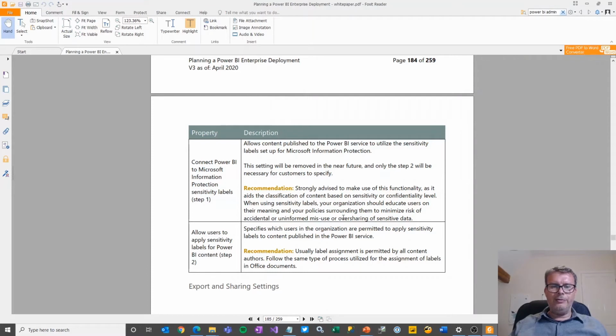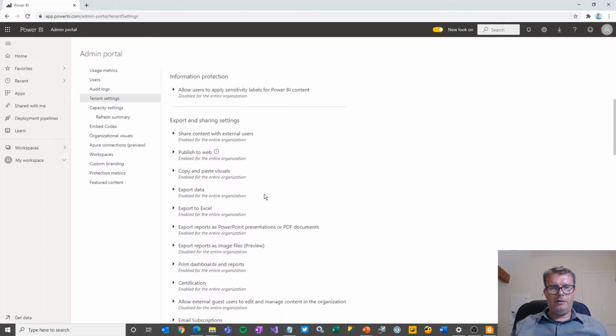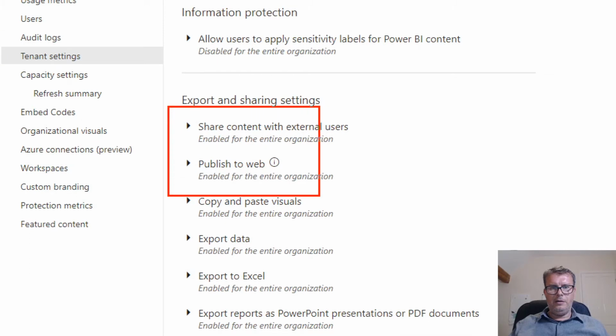Now, I'm not going to go through absolutely everything here, but what I will say is that there are two that you really need to check and look at as soon as possible. And they are these two here.